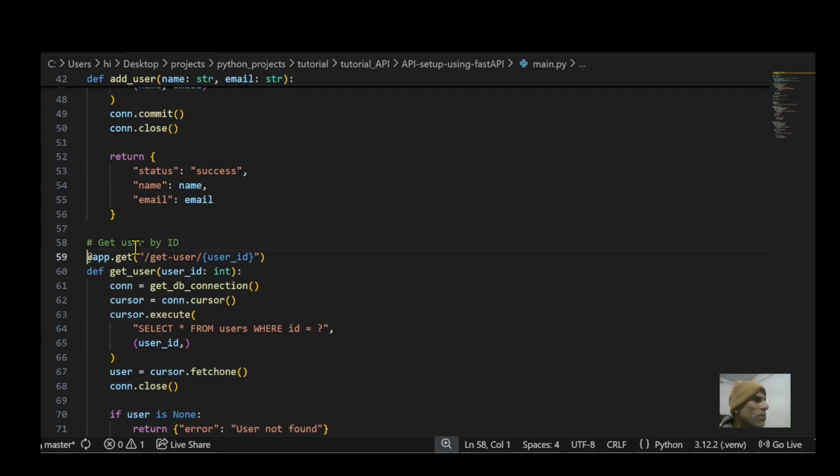After that, I create another endpoint right here. This one is responsible for getting the user. Maybe this time the user wants to retrieve a user's information. So in this case, the user is supplying the user ID right here. As soon as the user supplies the user ID, he's going to get the user based on that. So this is going to be responsible for serving a GET request. This function is going to get executed.